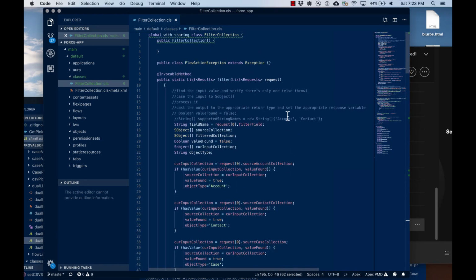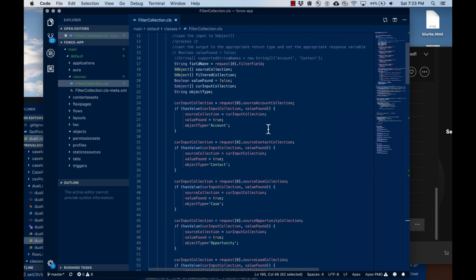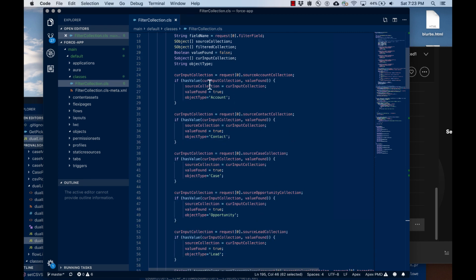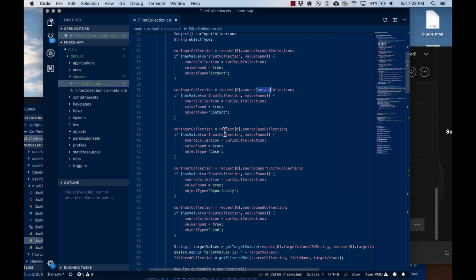So let's go back up here. The requests come in from Flow, and essentially what we're doing is a little bit of code processing, and each of these, this is the one for account, this is the one for contact, so it's another example of a case where we've got a block for every SObject we support. It's a little messy, but gets the job done.